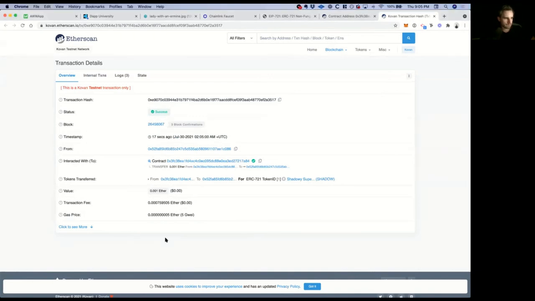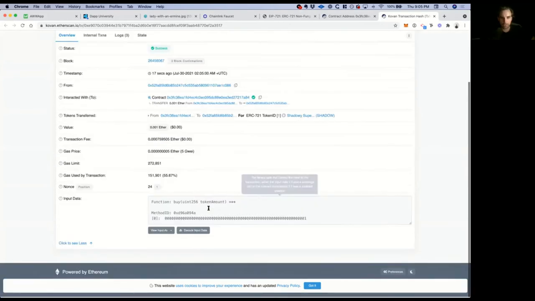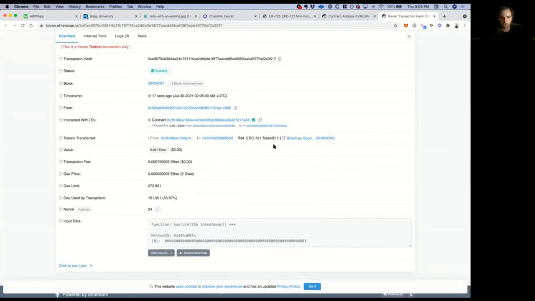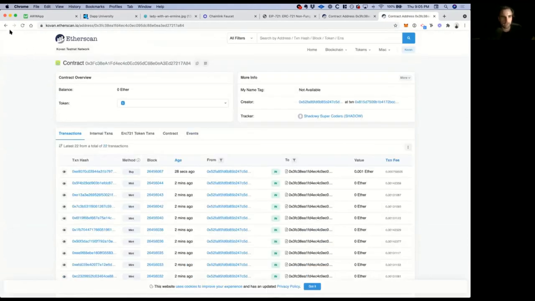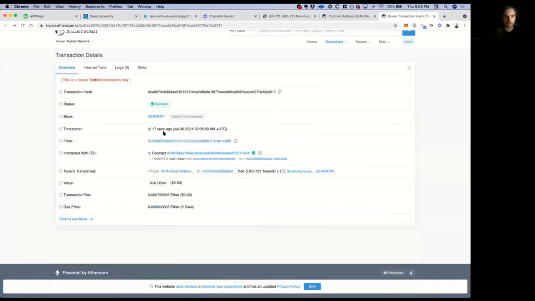All right, there we go. So now we can see this buy function was called, and now we own this particular NFT. Okay. So now I want to show you how to actually add this NFT to your wallet so you can prove that you own it.